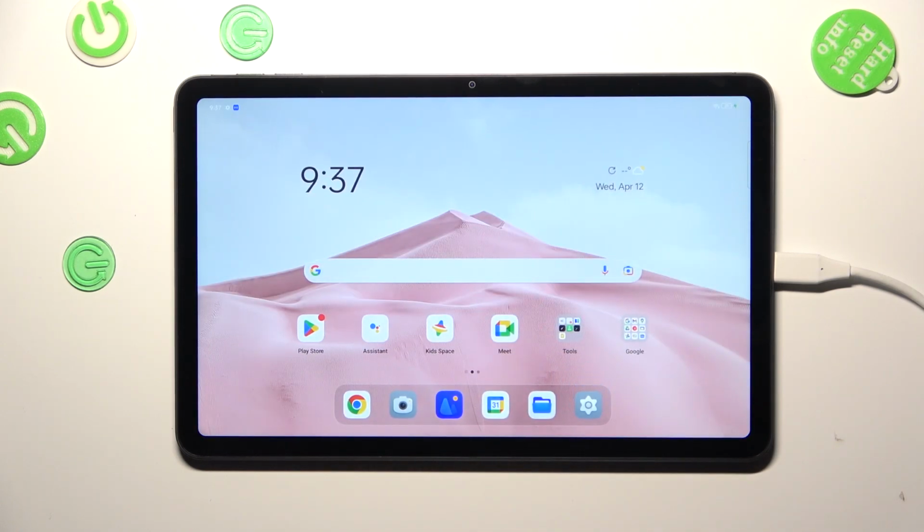Alright, so basically that's all. This is how to manage Google account in your OPPO Pad Air.